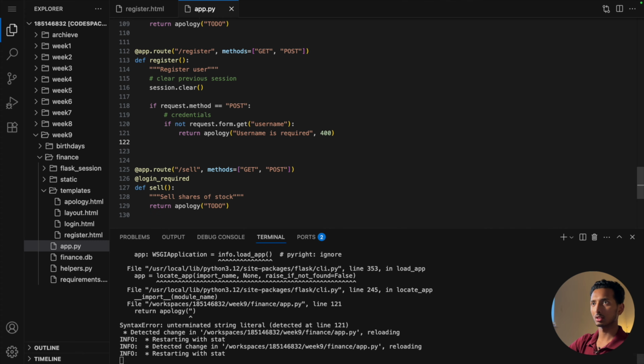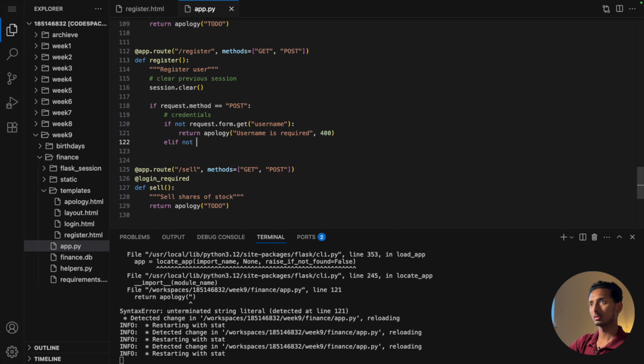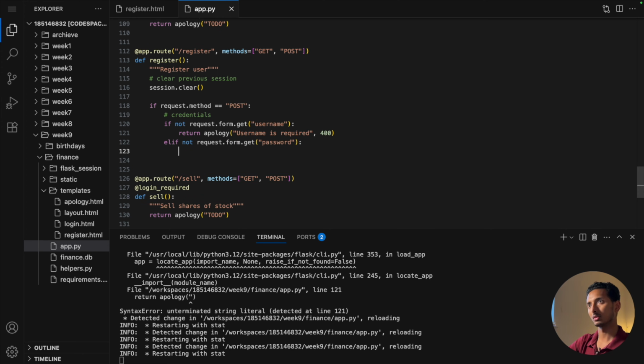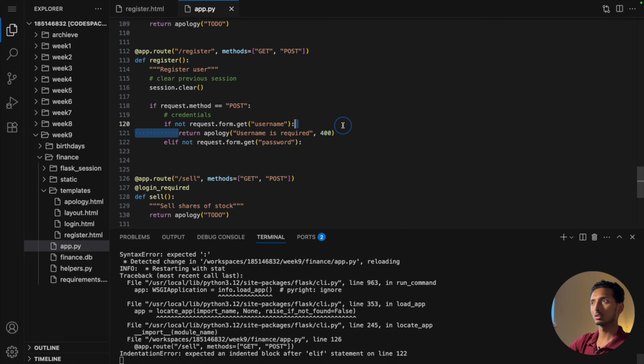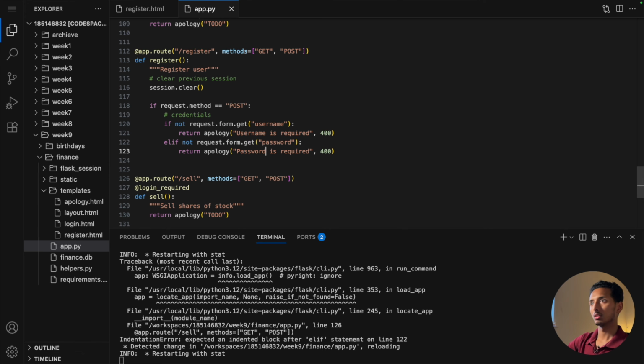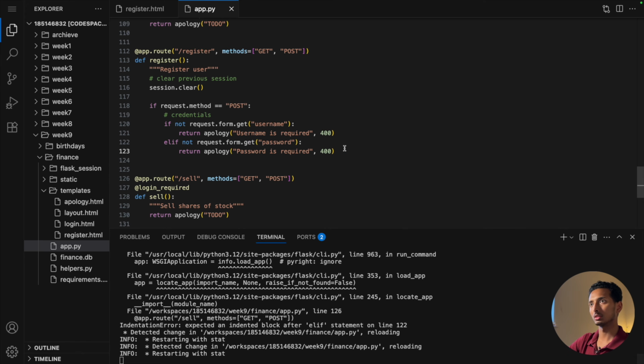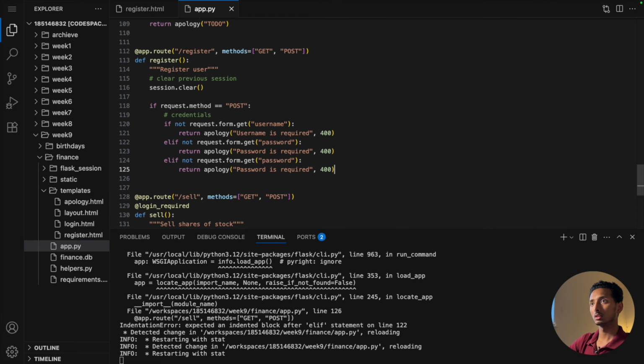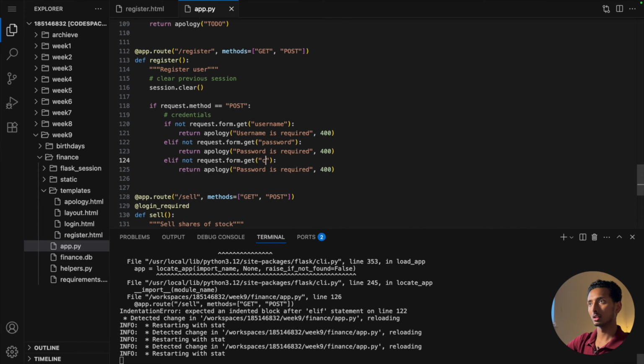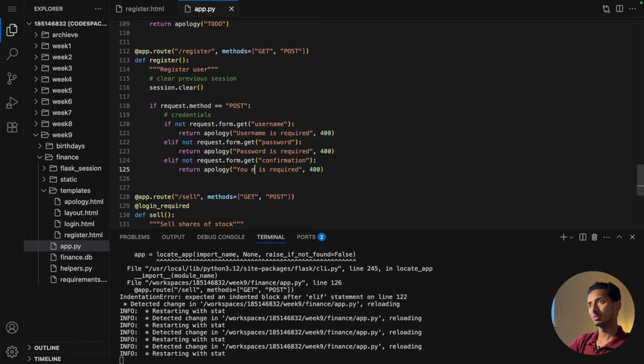The next thing that we will check is elif not request.form.get password. If the password was not provided, we will basically do the same thing. I'll copy this entire thing and say password is required and 400 error code also. Similarly, I'll just copy all of this, press enter, elif, and the name is confirmation, and then we'll say you must confirm your password.